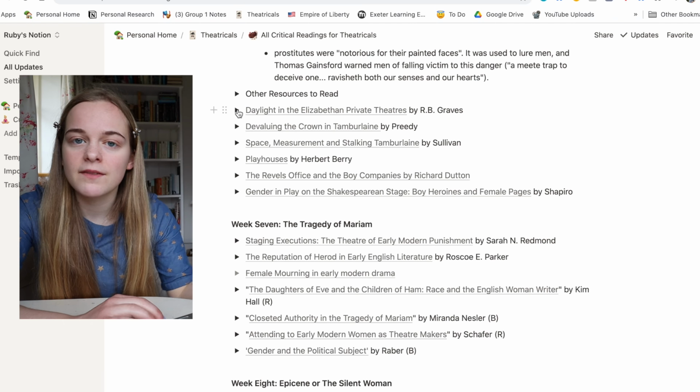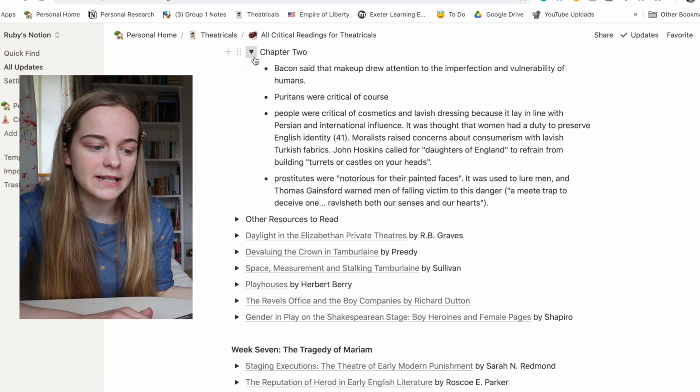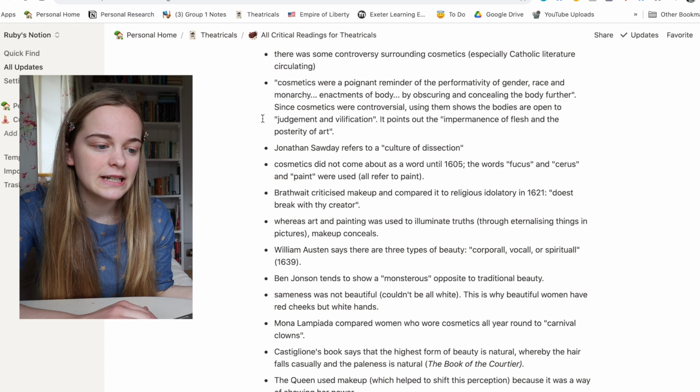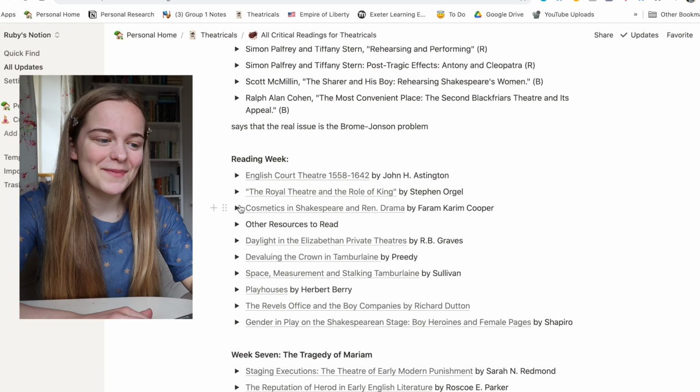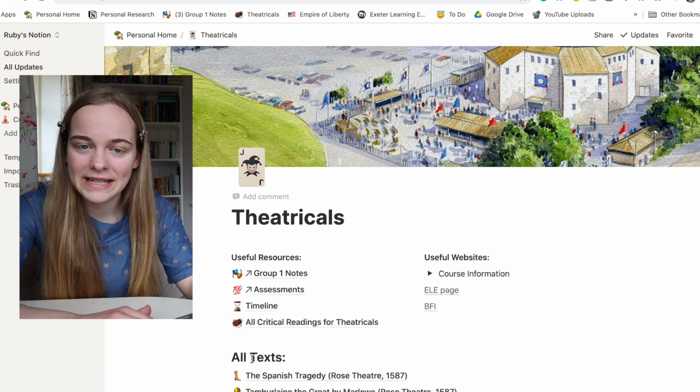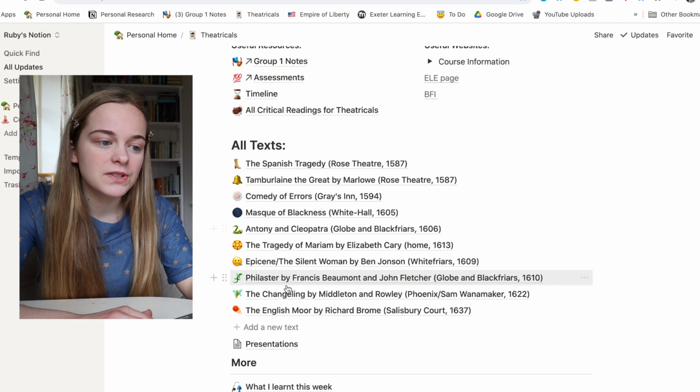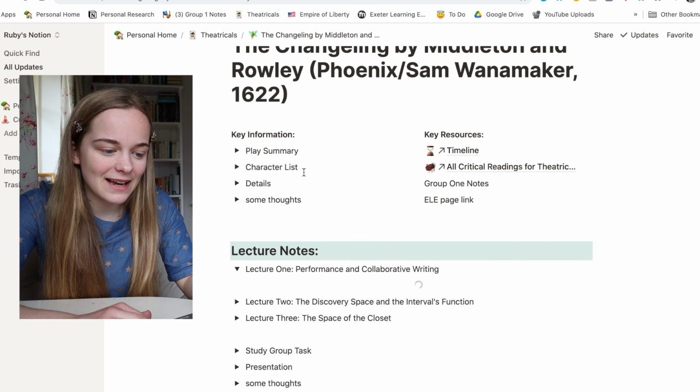I've also got the same thing of critical readings, so all of my critical readings and notes are linked here. There are loads of toggles. You can put so much information in here and yet it still looks really neat and it's really manageable to work with. Now we're going on to the main texts.